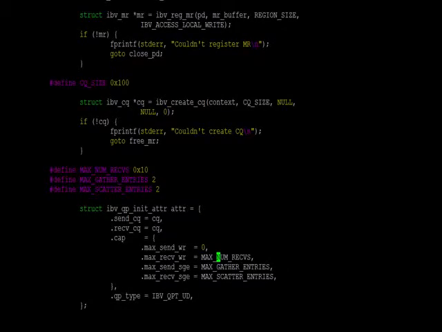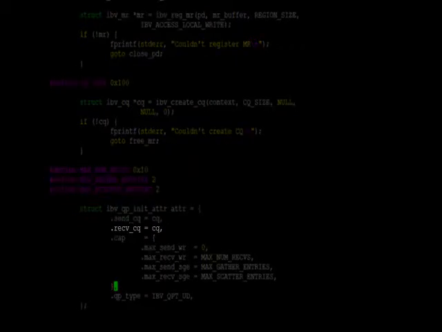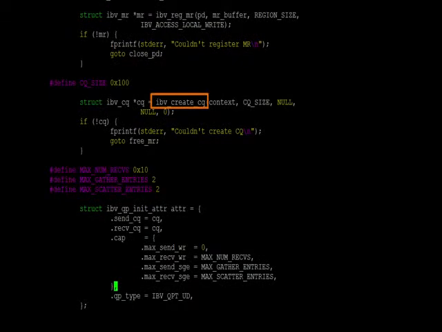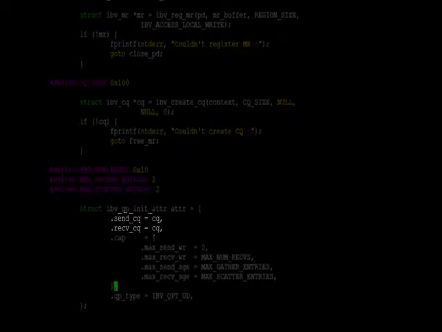An application should submit a work request to a receive queue before an initiator starts sending data. Receive CQ is the completion queue assigned to the receive queue as returned by ibv_create_cq. In our example, we are using the same completion queue for send and receive.